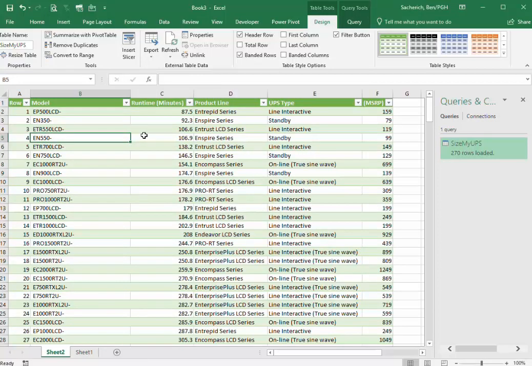I ran through this pretty quick. Hopefully it gives you an idea of what the potential is. I think Power Query is really cool.